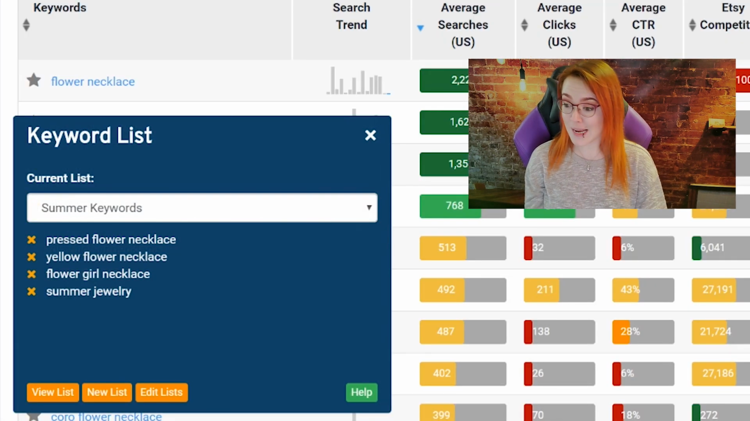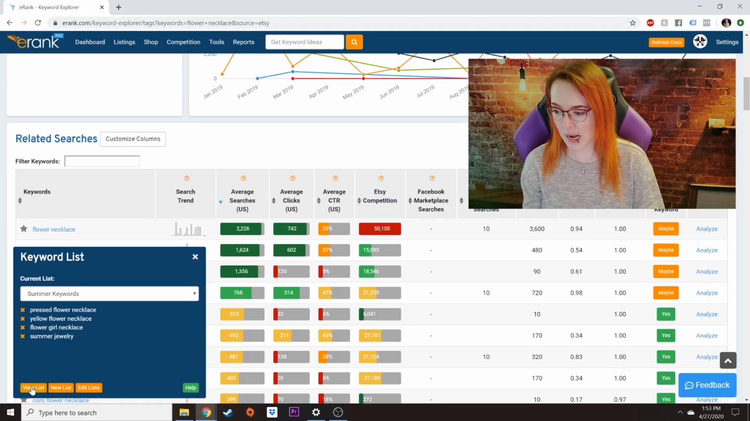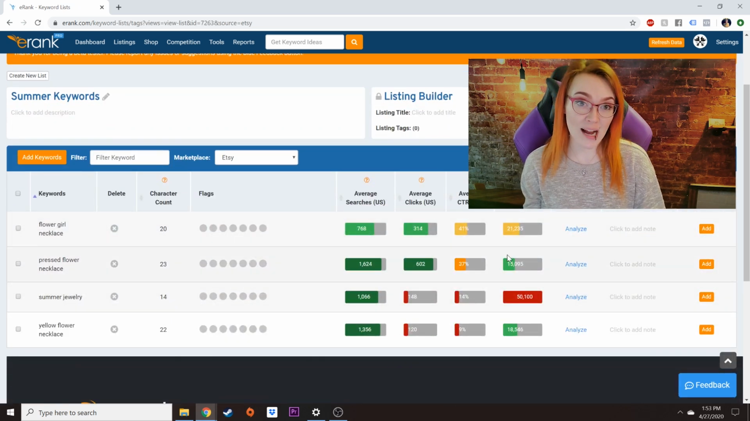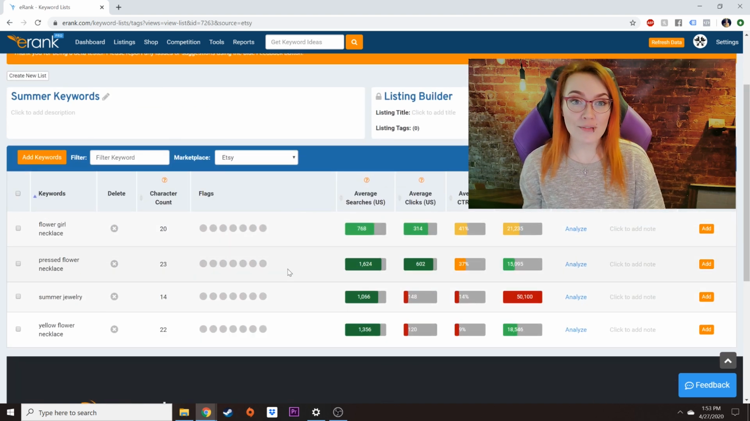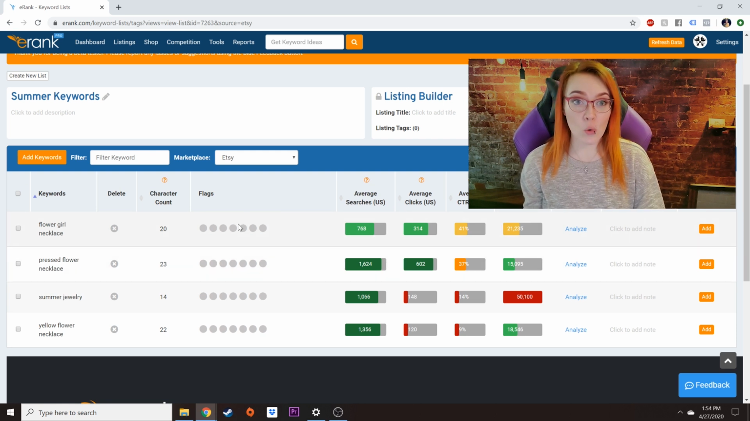And look, we can see pressed flower necklace, yellow flower necklace, flower girl necklace, and summer jewelry right on our keyword list. So let's go ahead and look at our lists, okay? Let's go into view list. And here are the keywords. So every time that you add a new keyword to this list, all you have to do is pop into your keyword list and see what those searches are. You no longer have to go in and manually search those keywords because they will be collected into your keyword lists. Not only that, but we also have an option to flag these or color code them.